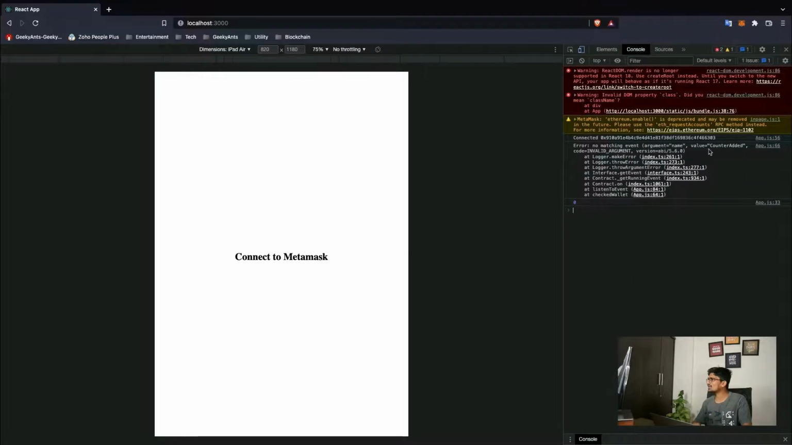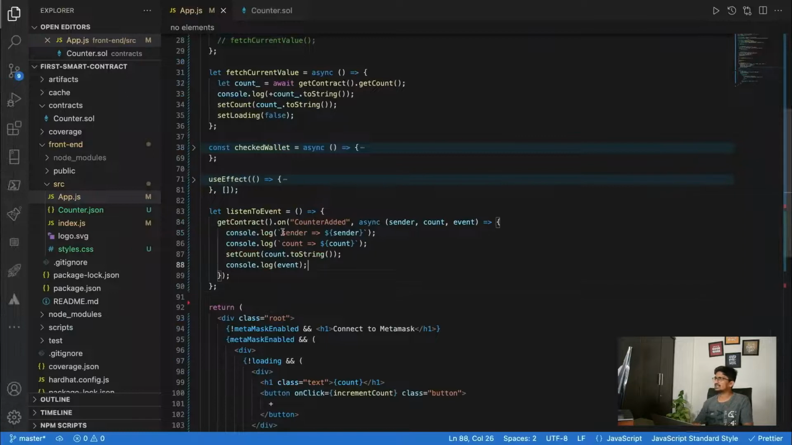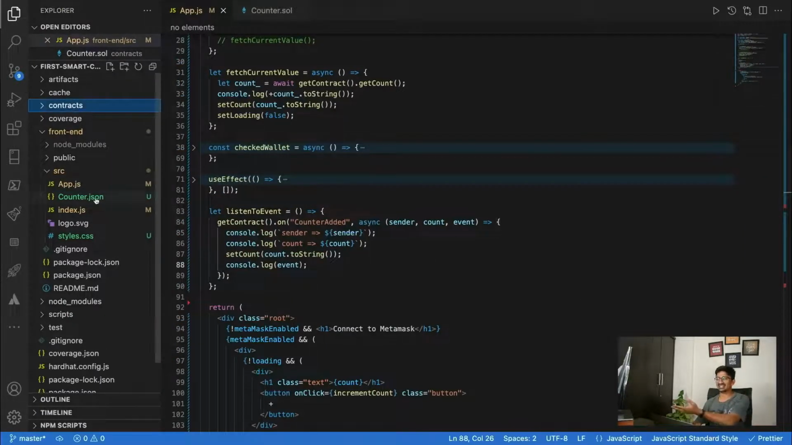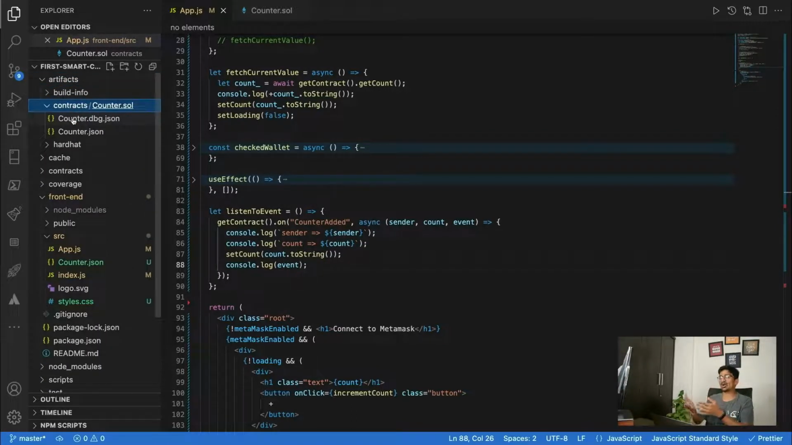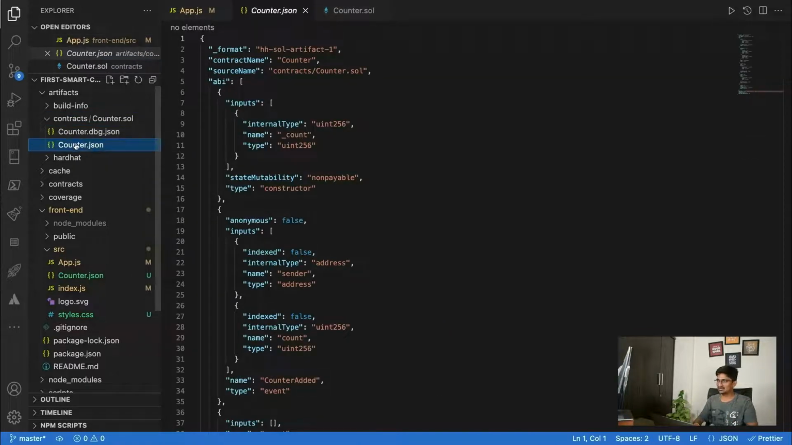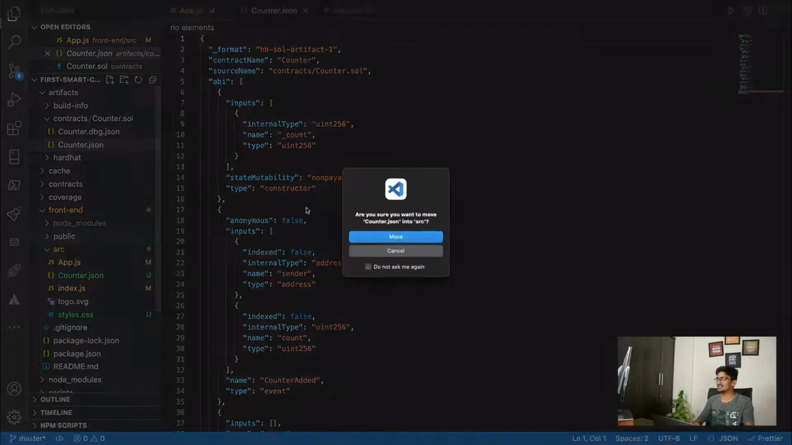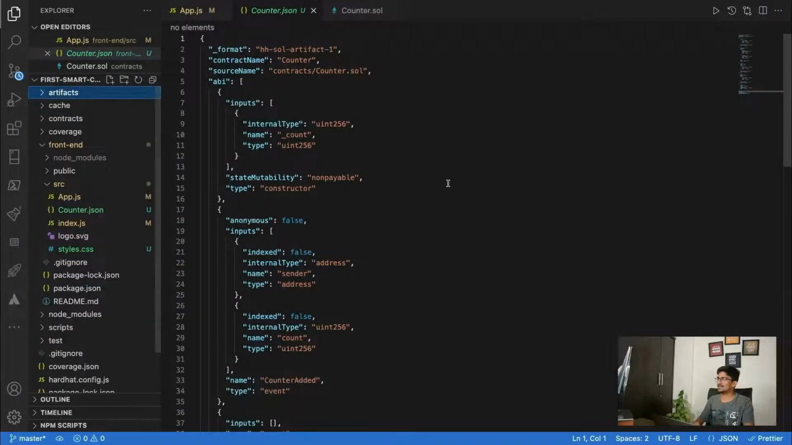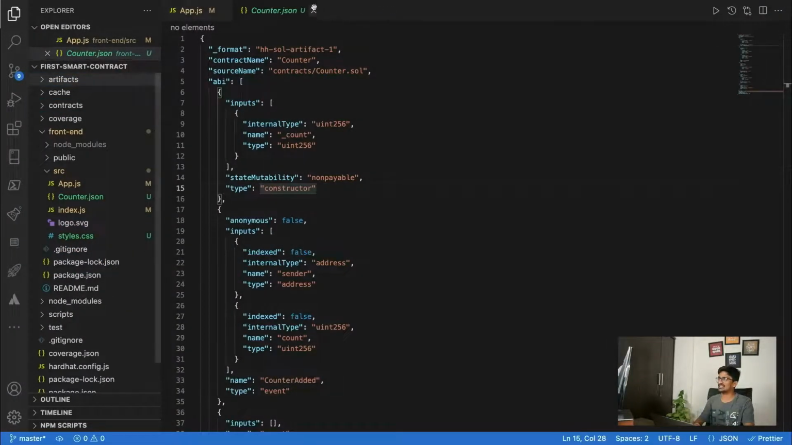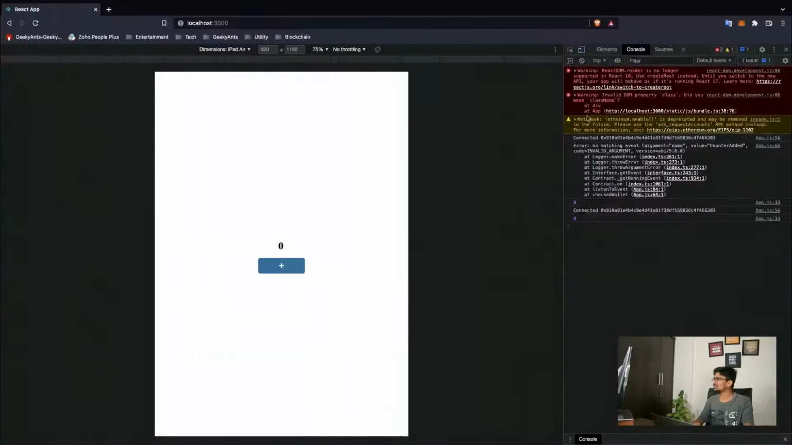No matching event name counter added. Okay, it's because we have updated our contract and we have not updated our ABI file locally, right? So each time we deploy, we have to get the latest ABI file. Now let me copy this ABI file, move it to the src folder, and replace the existing one. That was the error it threw. Now let's simply refresh. That's it, the error is gone.